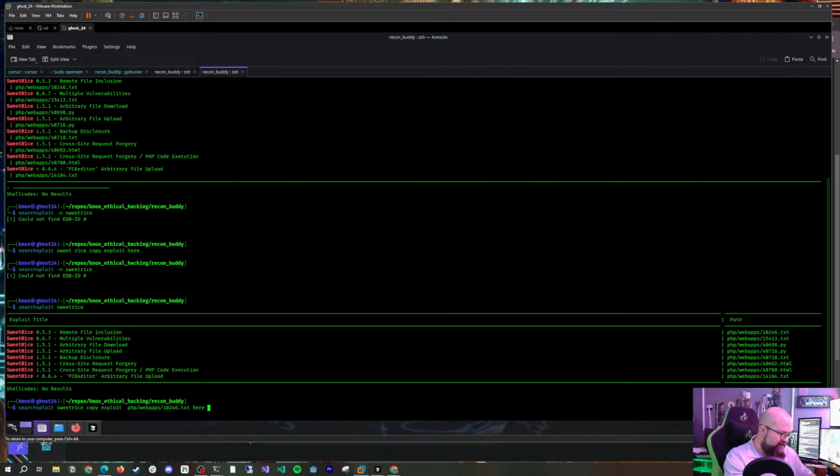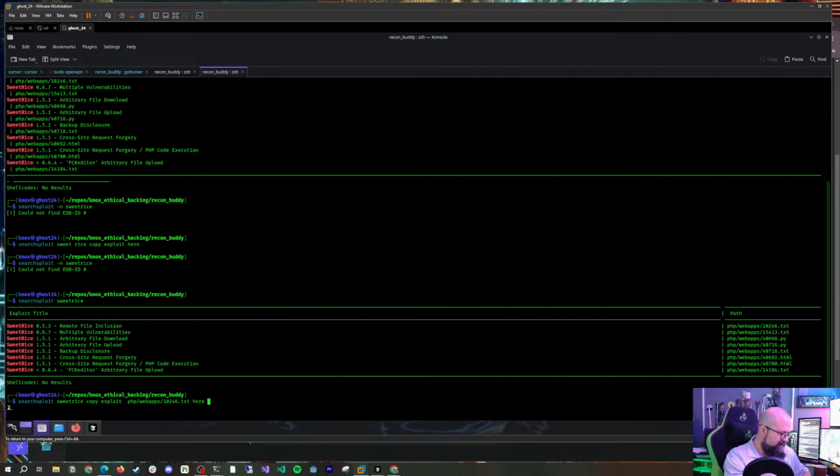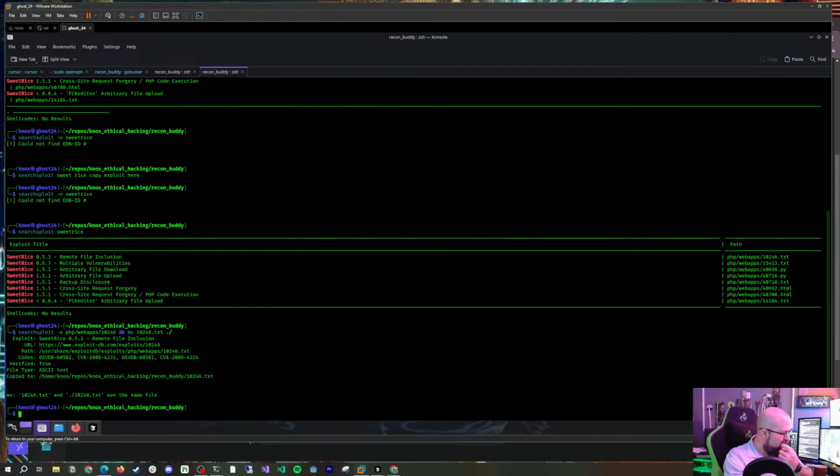Copy here. All right, Control L. Nice. Did that work? Exploit, sweet rice, file inclusion, user share, exploit. Oh, good. And it gave us the path. I didn't know where it was saving that at. It's saving it in user share, exploit, PHP.